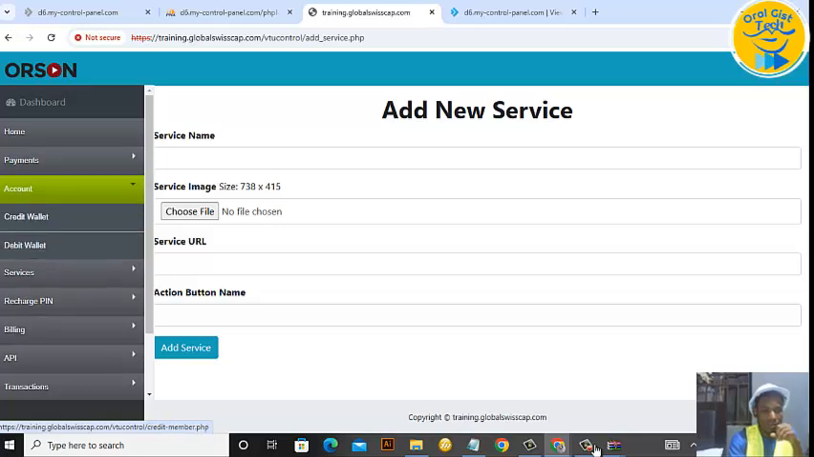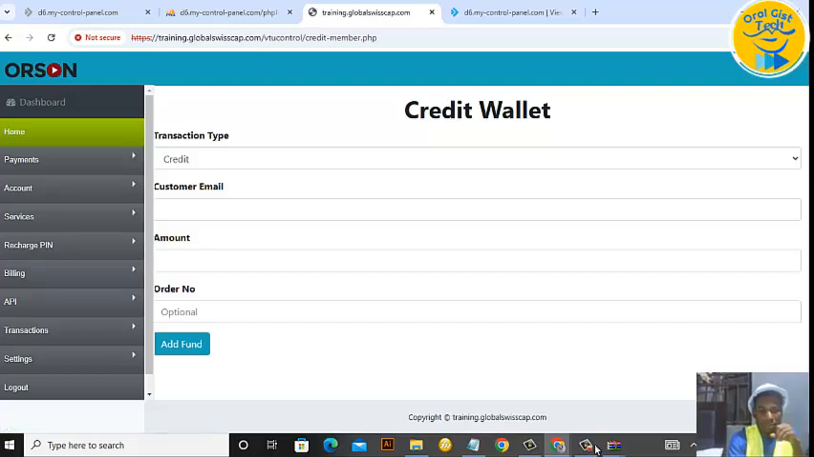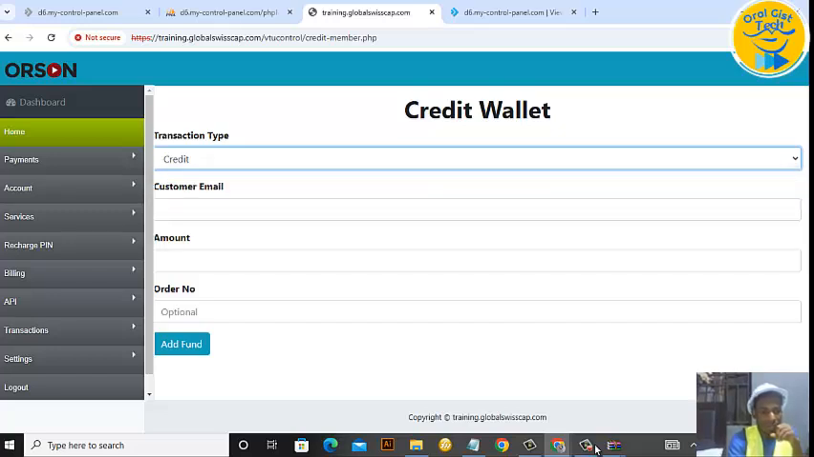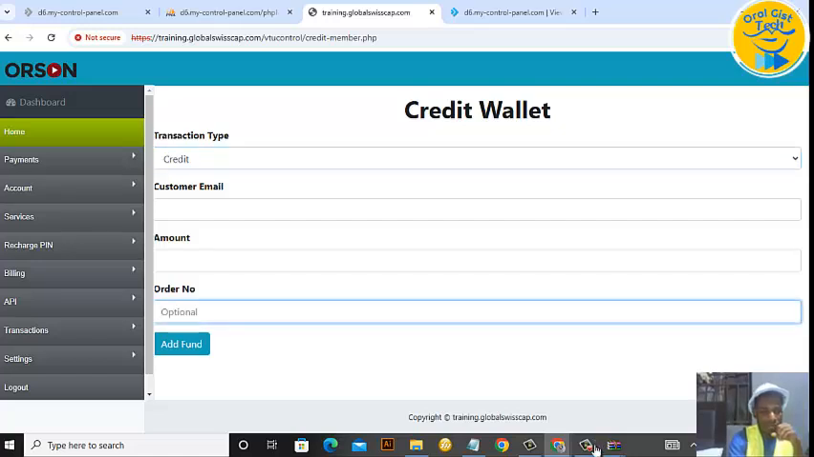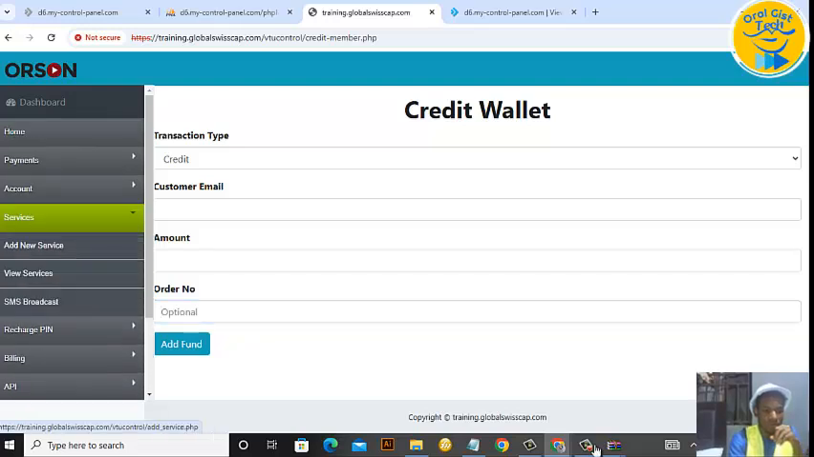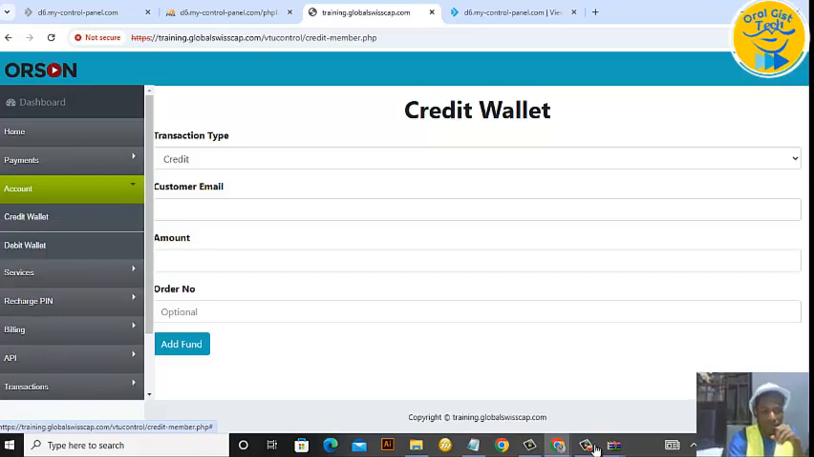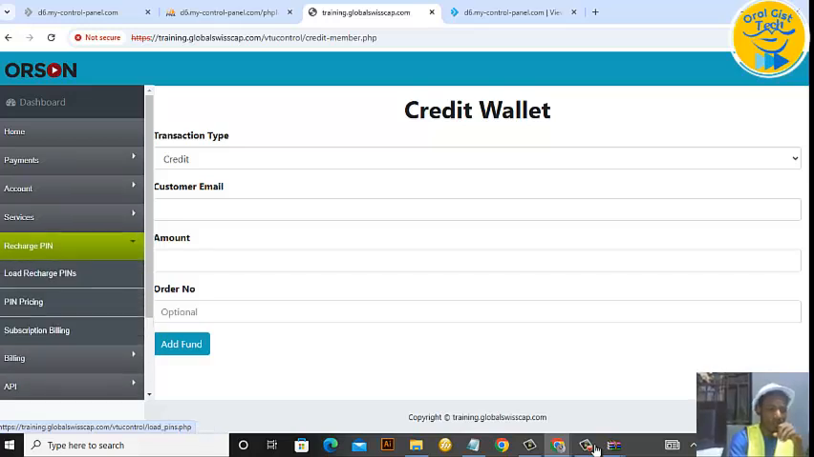Alright, so your credit wallet. Add your credit wallet here, credit type, reversal credit. You want to reverse somebody's money, or you want to credit somebody's airtime or anything, you do that. Customer email, amount, order. This way, when any complaint comes, you do the necessary reversal or undo anything. From here you can see more services, broadcast. You can debit somebody's account. You want to debit somebody's account, you can do that.